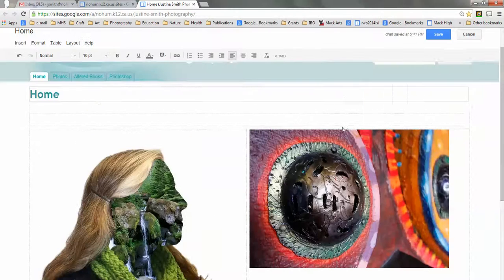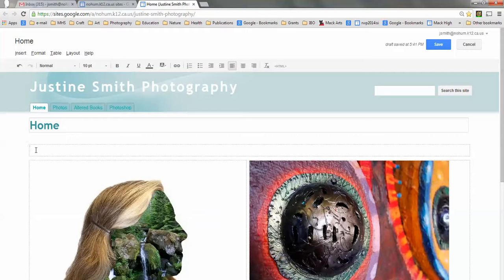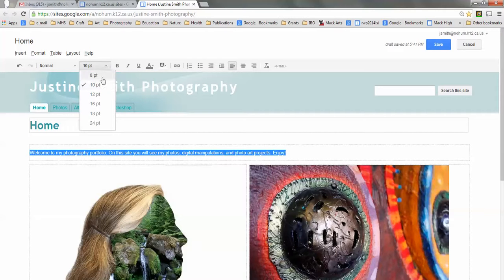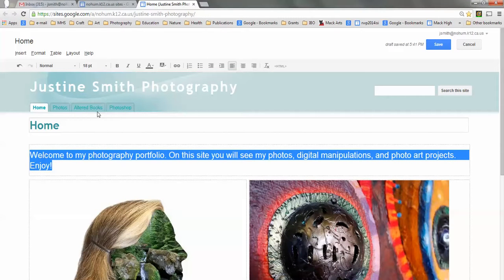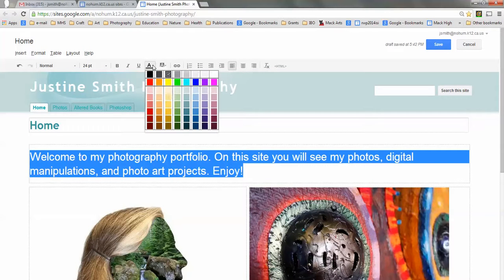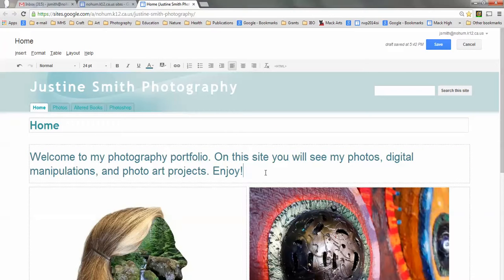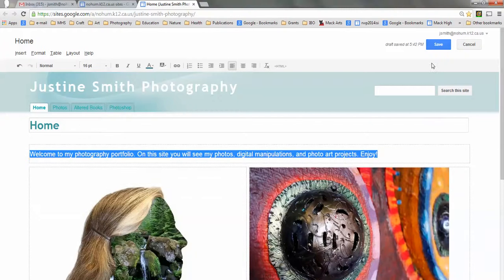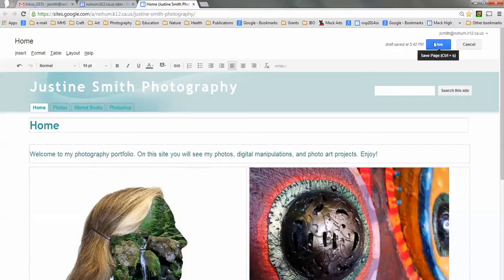and then go back to here, and I think I'll put it at the top. Paste, and I want to make it bigger perhaps. And I think I'm going to change the color of it to this nice blue color. Okay, that's a little bit too large. Let's try 16. Okay, that's better. And I'm going to click Save.